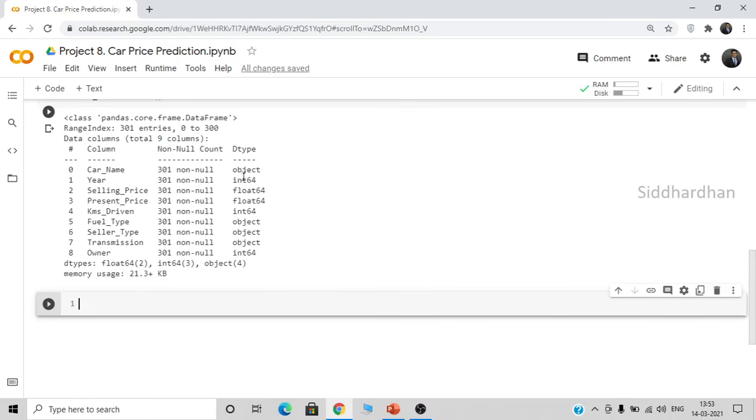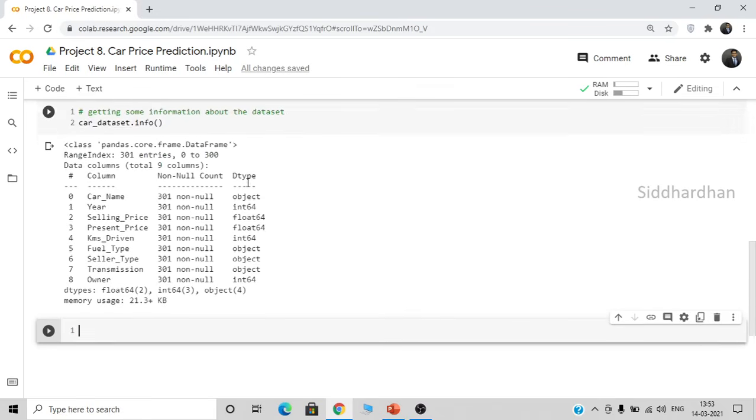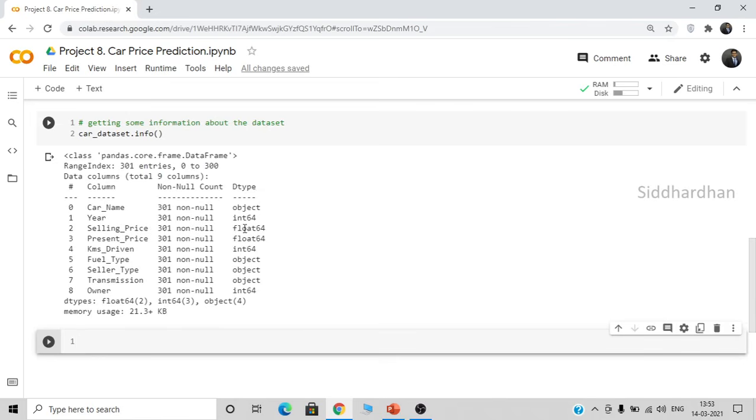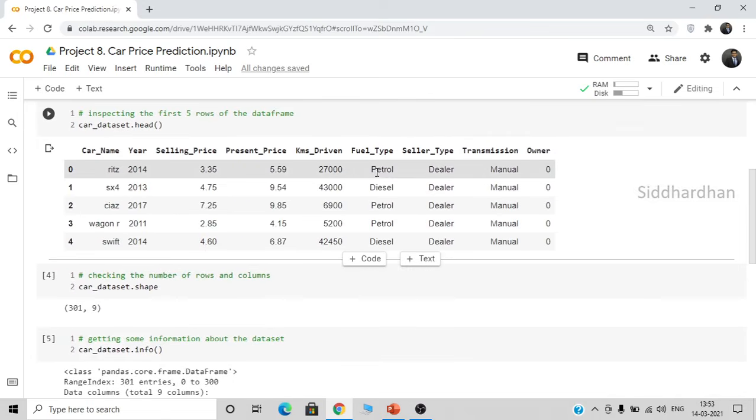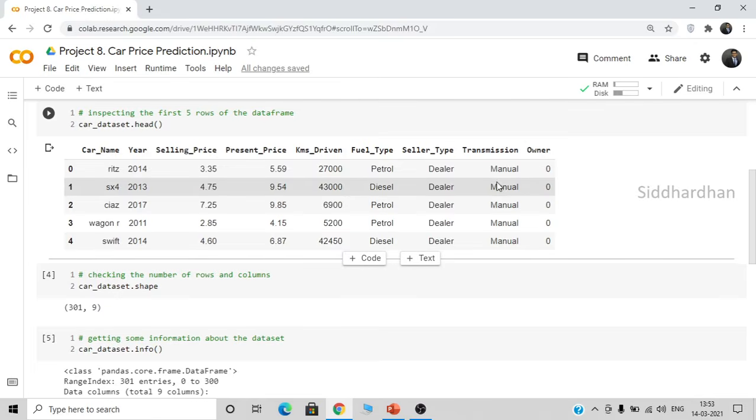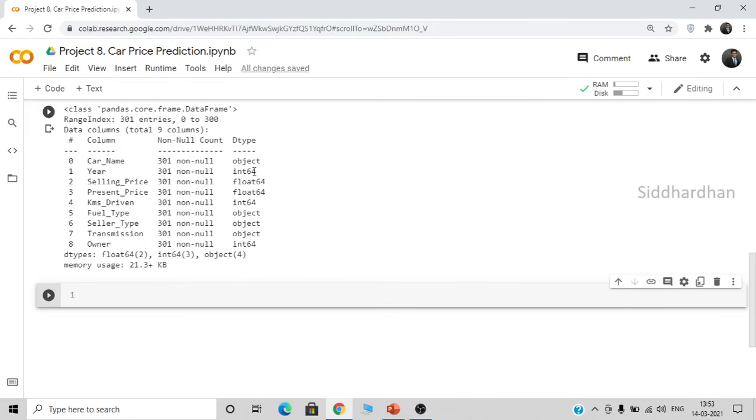We also have the data types. This one is a 64-bit integer, this is float, and we have this object type. These objects are nothing but categorical data. As you can see here, these are text data, and these are categories. For example, in fuel type, the categories are petrol, diesel, and CNG. In seller type, the categories are dealer and individual. In transmission, it's manual and automatic. Those are given as object.